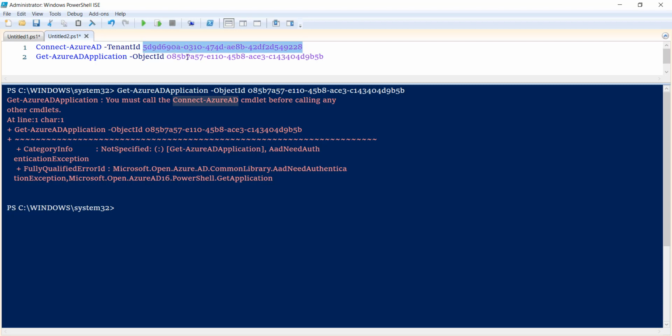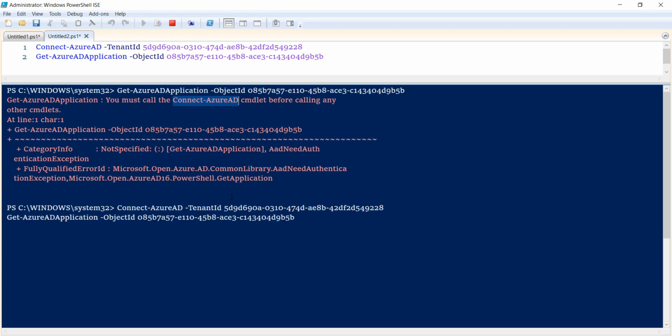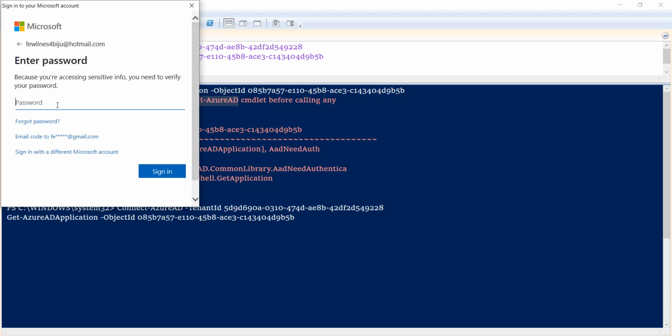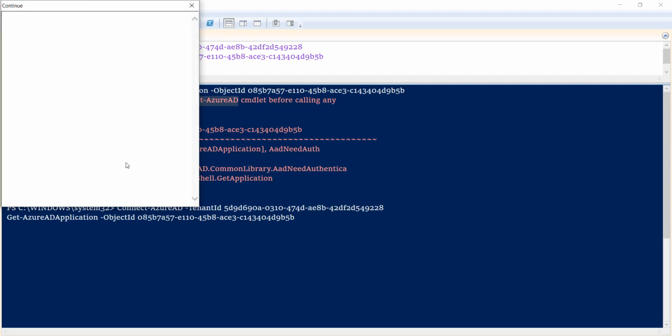For this particular command, Get-AzureADApplication, I have made a separate video tutorial also. I'll put that link in this video or in the description, so you can take it from there if you want to go through this command. Let me execute this. Let me enter the credentials and the password. Click on sign in.